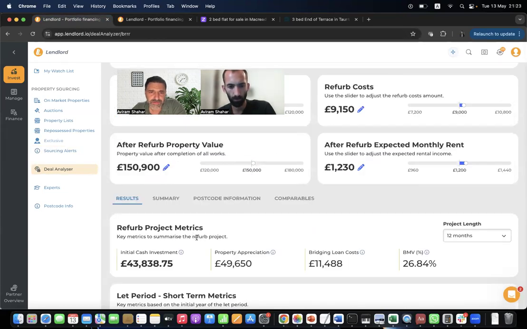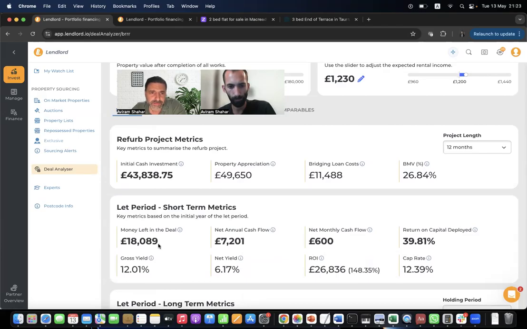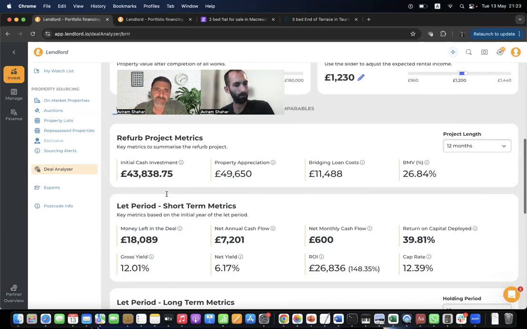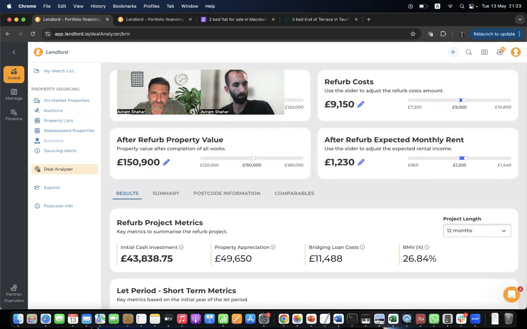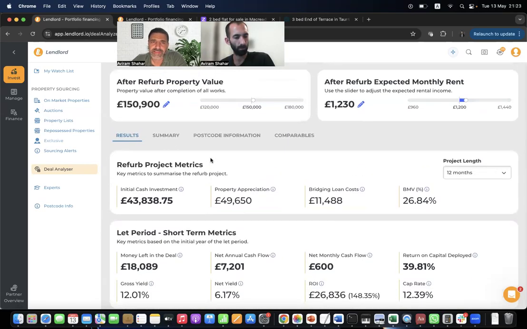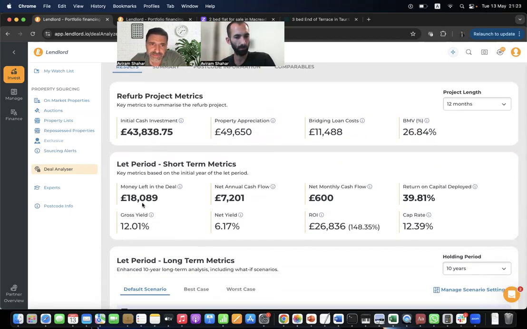Just go back to the BRR deal. One important metric is the money left in the deal. After you complete the refurb, you refinance at the higher value of the GDV. With the refinance, you can basically get some of the cash you invested initially back. And this is this metric: eventually how much money you actually invested in this deal.